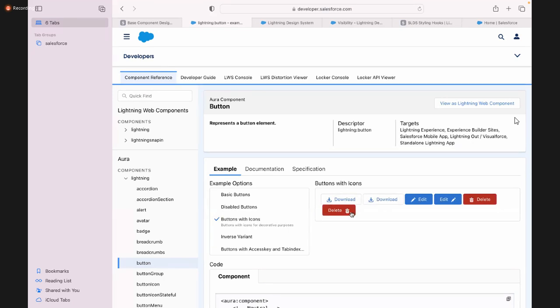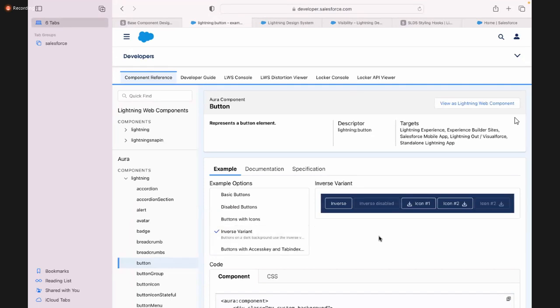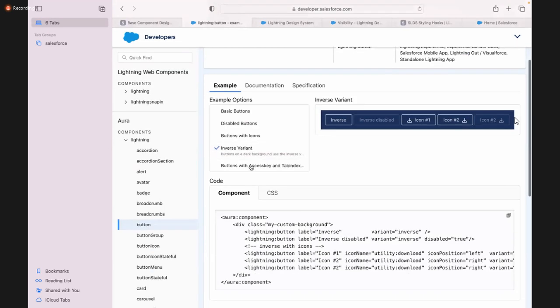Delete and delete symbol right side, delete and delete symbol left side, edit left symbol left, edit the pencil symbol, left side, right side. Okay. In download, these are the two variations. Like this. Inverse variant. See, this is the inverse variant. Okay. Like this, we have different variants.